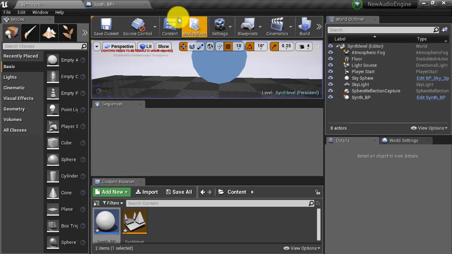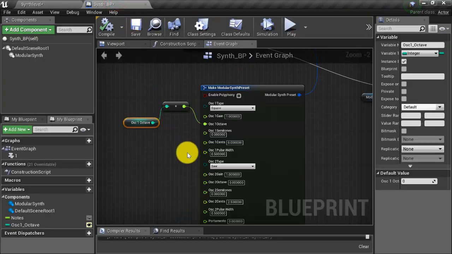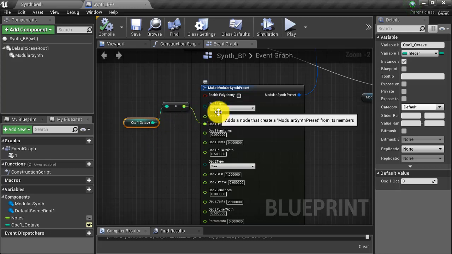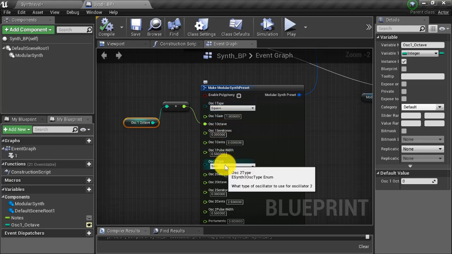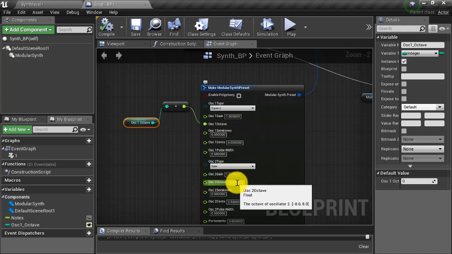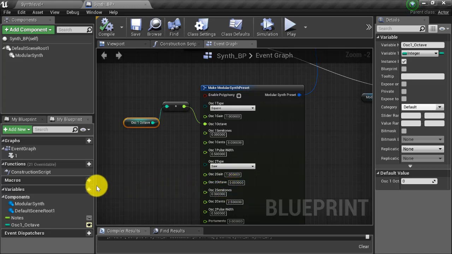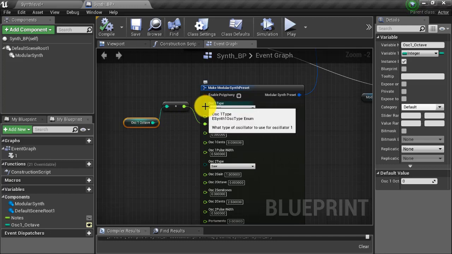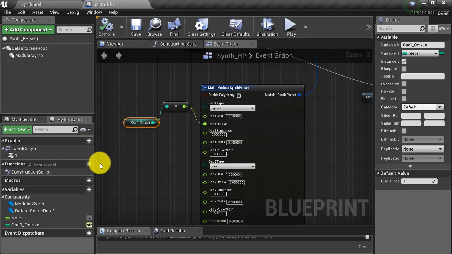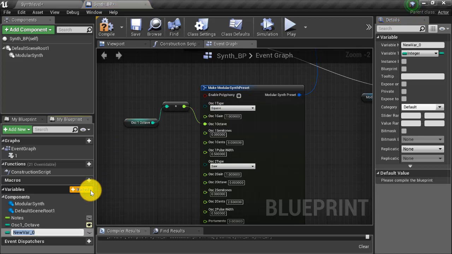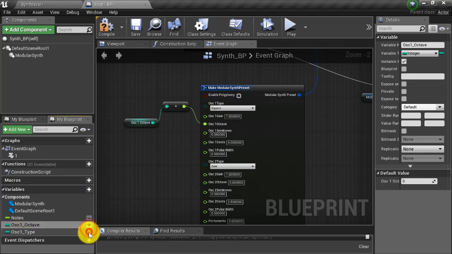I'm going to get out of play mode, go back into my blueprint, and I'm going to create a few more parameters to play with. I want to be able to change the wave shape for oscillator 1 and oscillator 2, and I want to also be able to control the octave for oscillator 2. So I'm going to need a few more variables. In order to change the type of wave that the oscillators are playing, this is looking for an enumerator variable. So I need to create an enumerator variable. First, I'm going to create the variable. I'm going to call it oscillator1_type, make it public.